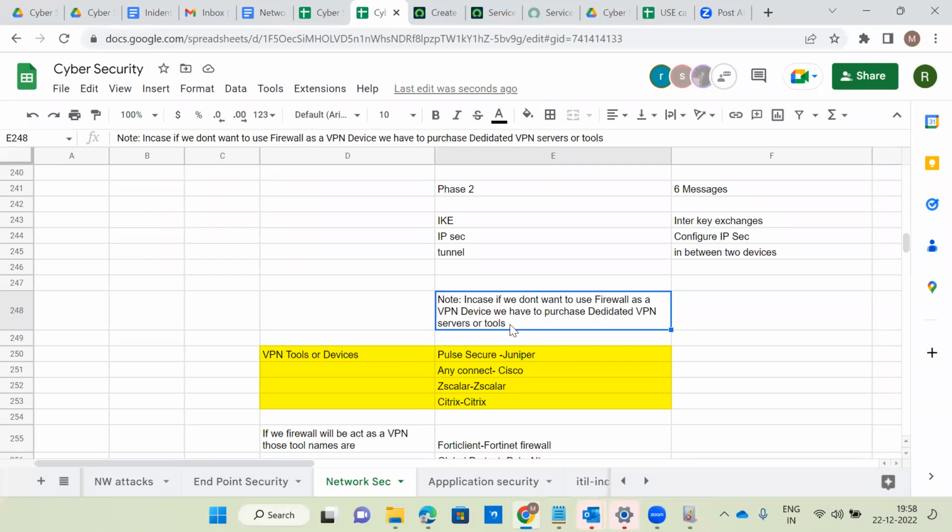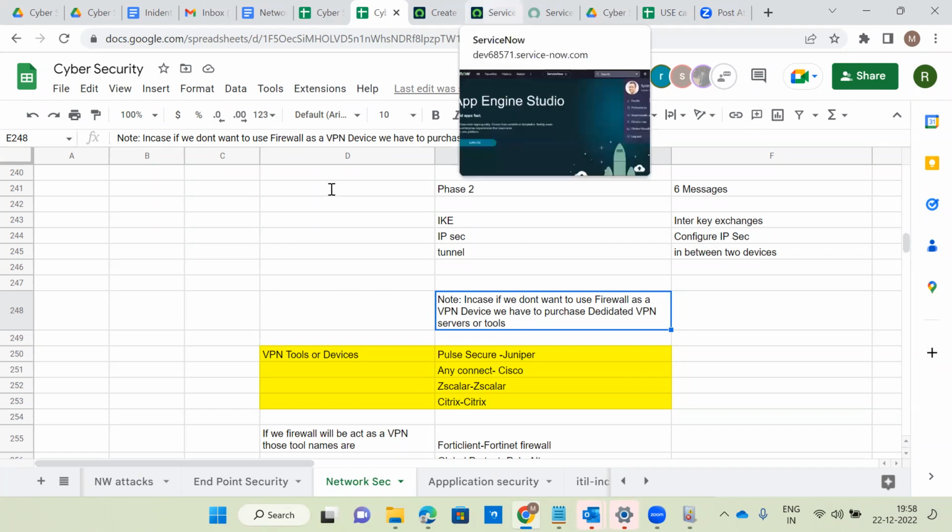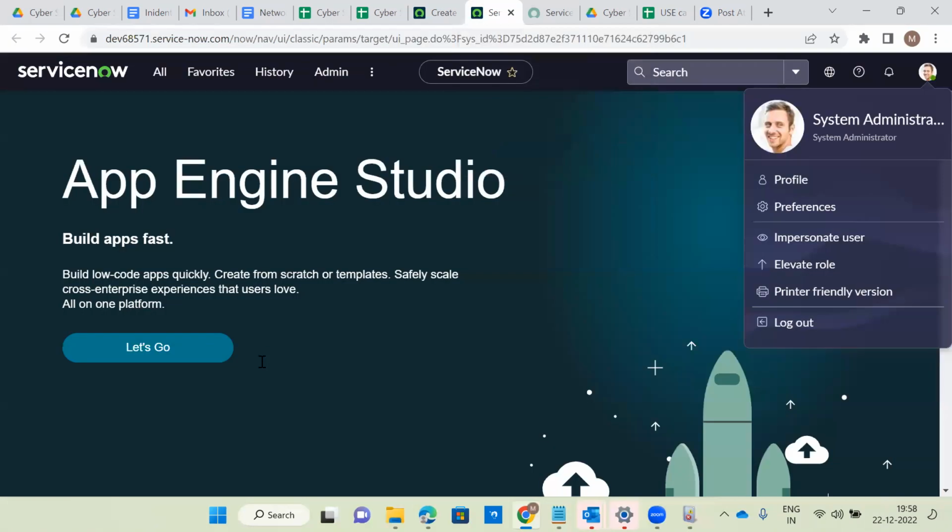Now, what is the VPN log source? Authentication failures log source. What is the authentication? Firewall, or the dedicated VPN tools. Yes, that's right. That is the way you have to think logically. VPN server.